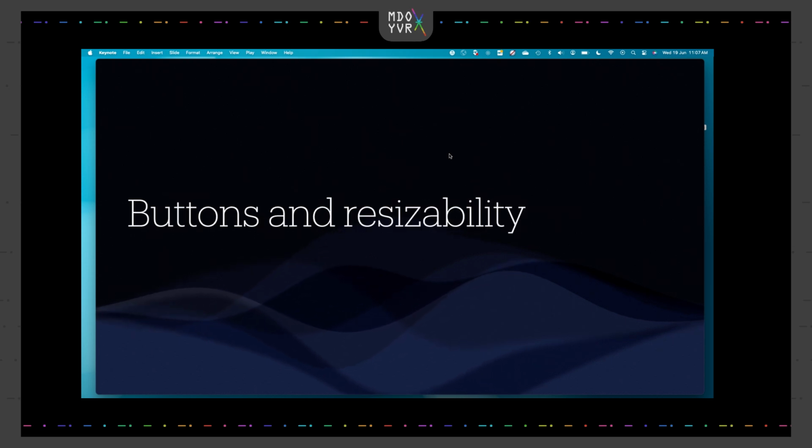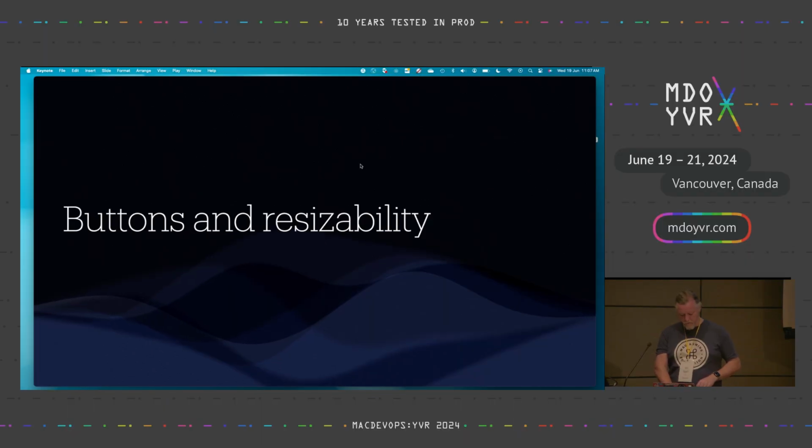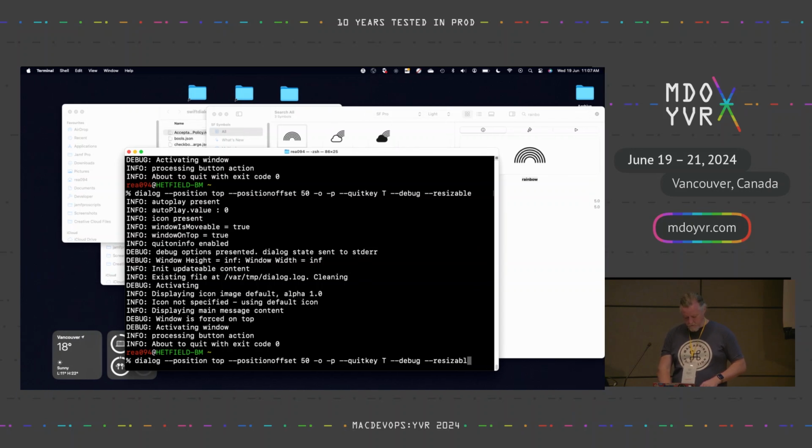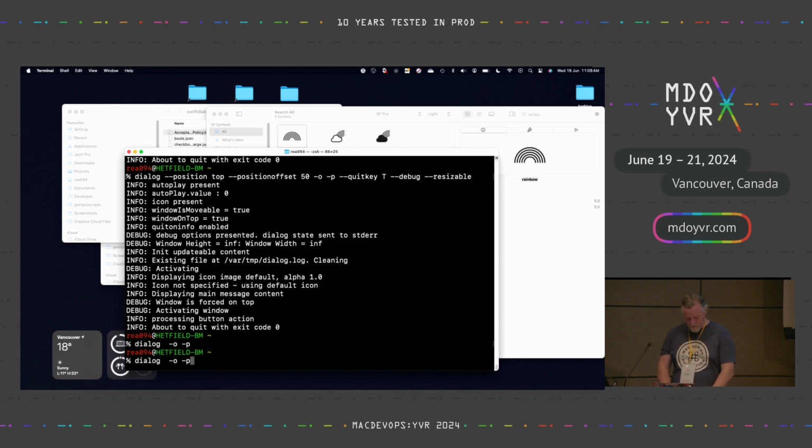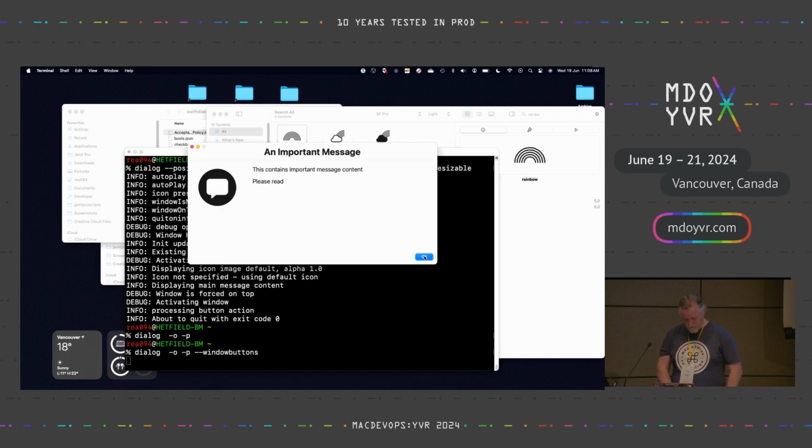Buttons and resizability. I showed you resizability. You've probably noticed by now that none of the windows have window buttons on them. Let's just go all the way back to there. So we don't have the normal window controls up the top there. We can add those in. So if you wanted to make it look like an actual macOS dialog and not make it look like someone's trying to scam you, then you can pop those up in there.